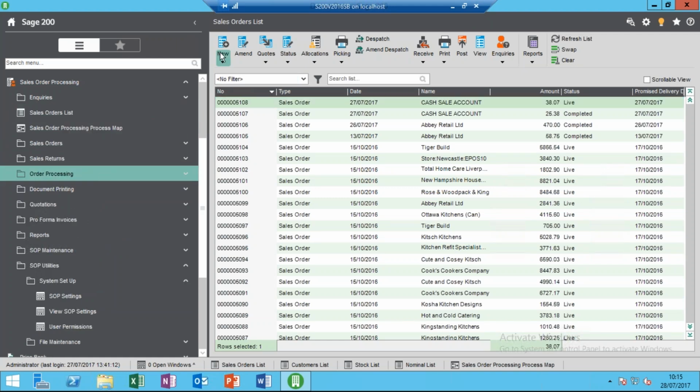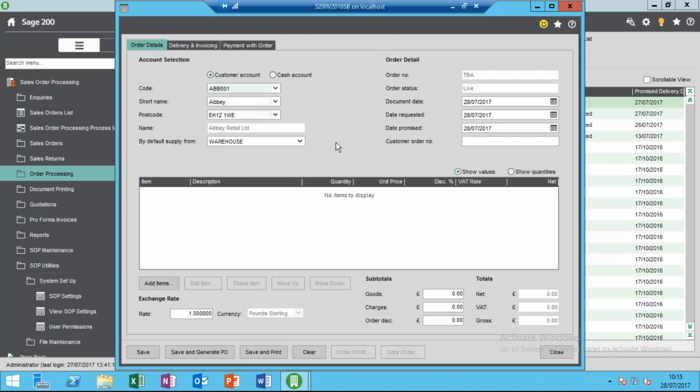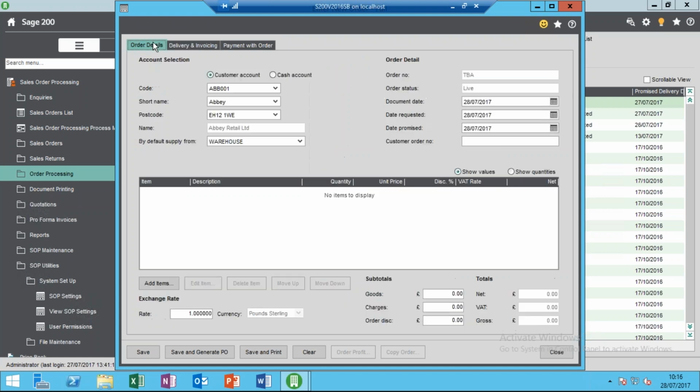So what I'm going to do is create a new order. Here we have the first option. If I select a customer account, then I pull up the details, and if I go to delivery and invoicing, my invoice name and address is grayed out. I can't change that. That is defined by the customer account.